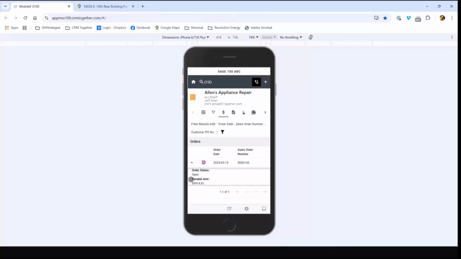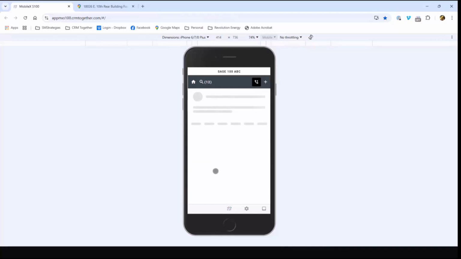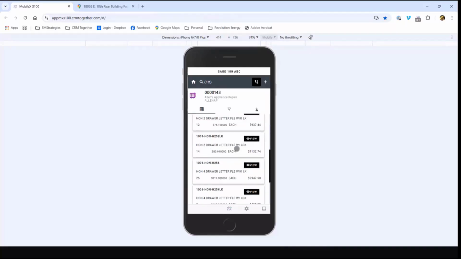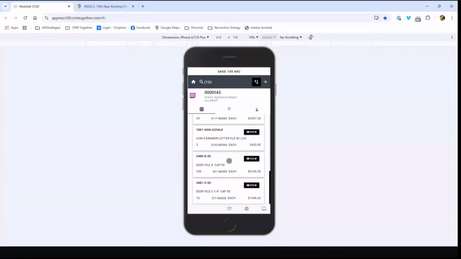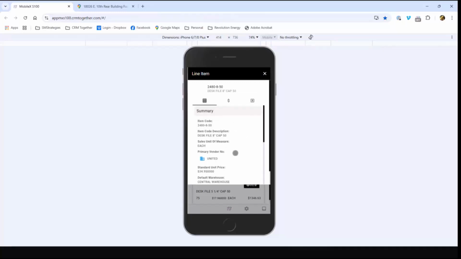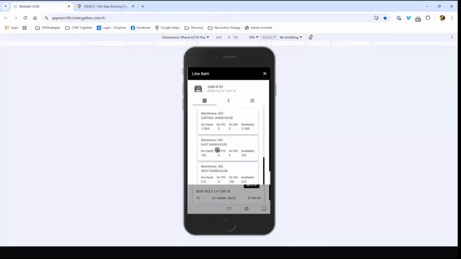So here's an order state. It's actually open, but you can view it and see what order it was that they made. 12 2-drawer letter files, 14 of these slightly different ones, 25 of those. And if they, for example, had a specific query on the desk file, 8-inch cap, you could again view that line item and be able to tell them, if they want to up their ordering, for example, where it's available from, what warehouse, what's the nearest warehouse, what the availability looks like.